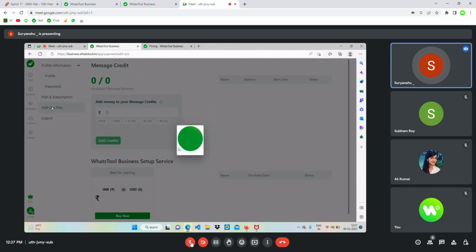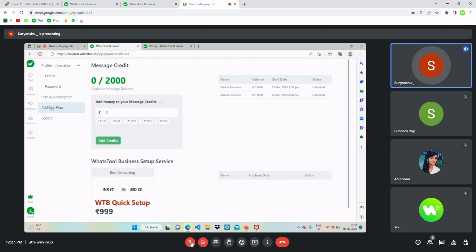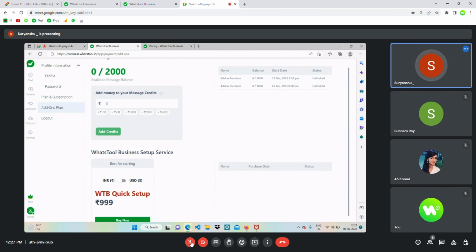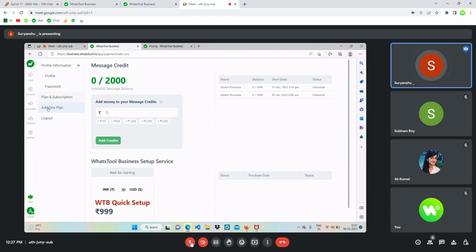After that, we have add-ons here. Add-ons are similar to the Jio add-ons that we get to see. You must be familiar with that. Let's say your message credit gets exhausted and you want to add on without recharging again, then you can just purchase this from here and it will get added to your balance.